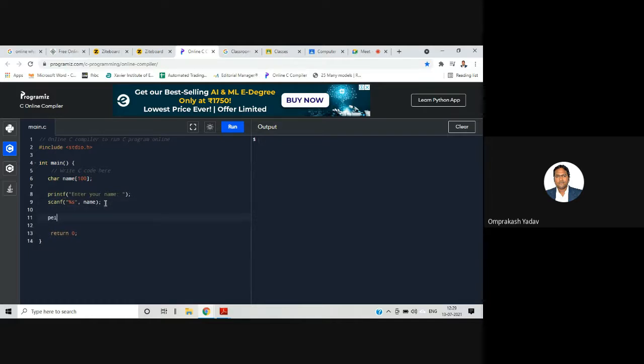Then printf, let's try to display and say welcome to that particular person: "welcome %s", and here we will say name. So what we have done is taken one character array of 100 characters. I'm saying enter your name, the user is going to enter the name, I'm storing the name and trying to display it. Let's run this.